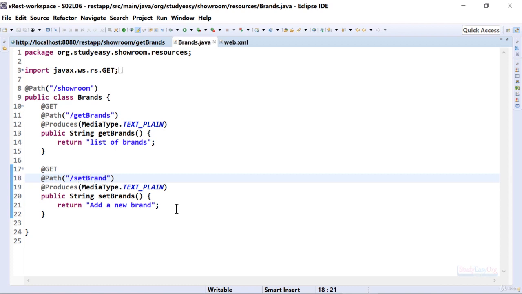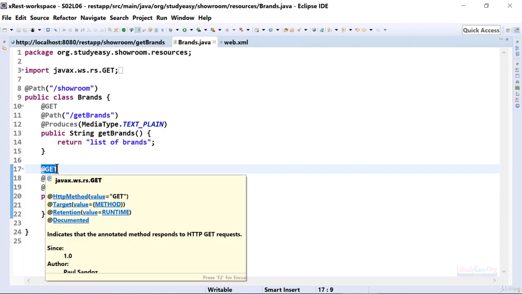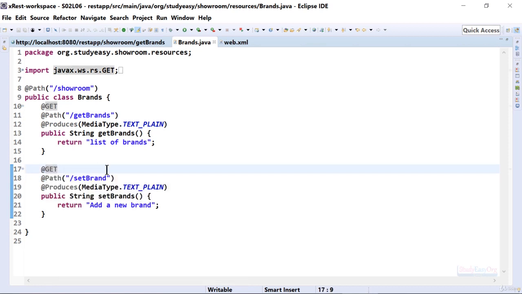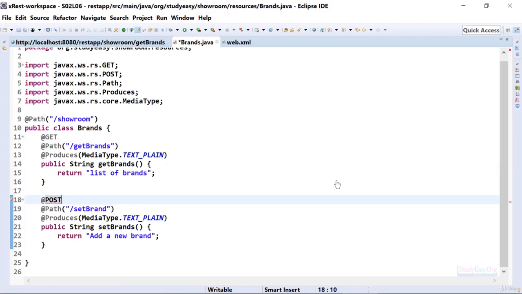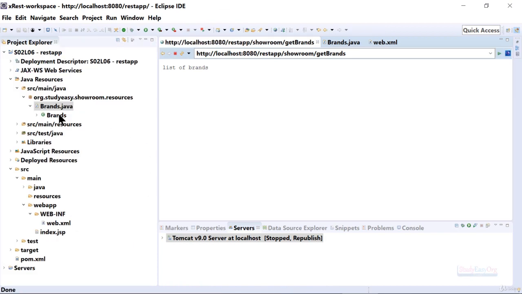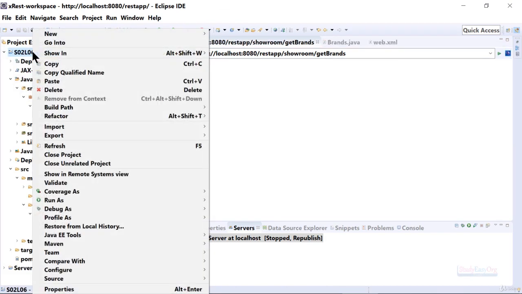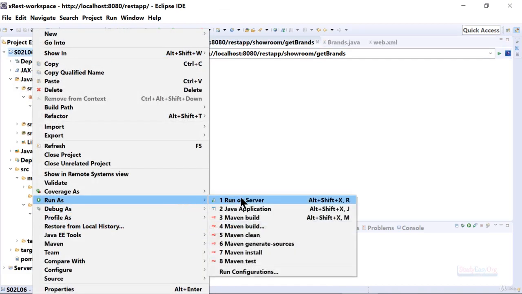Alright, this looks good. And finally, in here we won't make use of get annotation, rather it would be post annotation. Now let me quickly add in, import the required package. Alright, so this is nice, this is cool. And now let me quickly run this application on the web server.